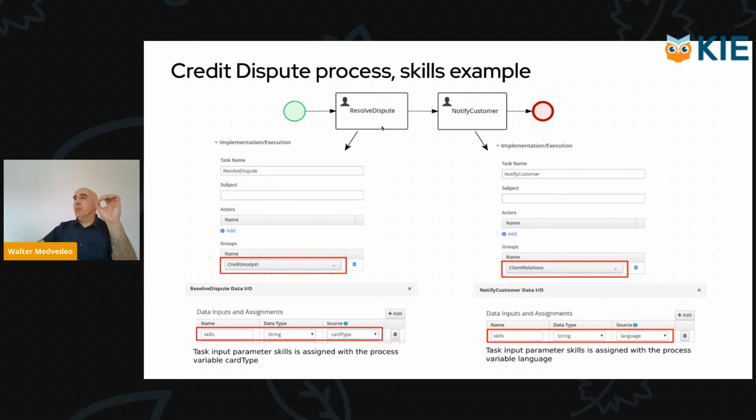So this process, for example, has a first user task that will resolve the dispute, will try to resolve the problem, and we have a second task that will be used for notifying the customer the result of the credit dispute. Maybe we get your money back, maybe not. But the important thing is that this example process is configured this way. We have the resolve dispute task. If you look at the task configuration, we will see that the task is defined for the credit analyst. It means that in order to work with this task, you need to be a credit analyst.